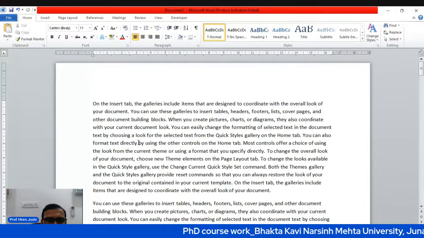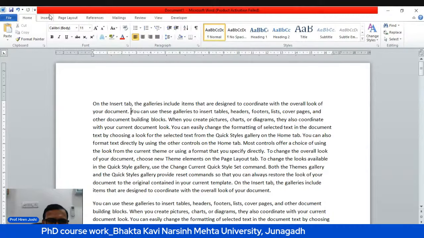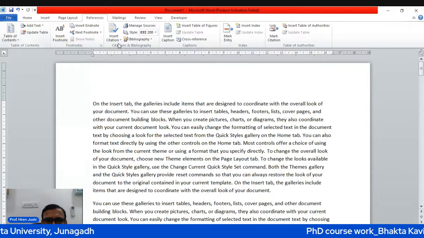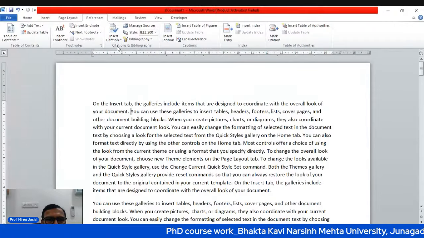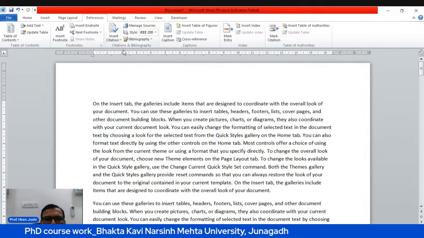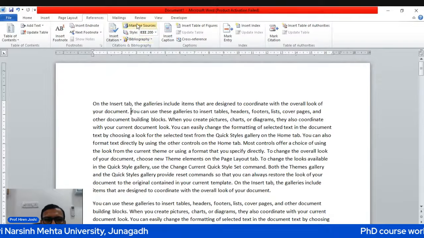For that, look here, there is a References option in your menu bar. When you click on the References menu, it has a tab which has many options. And here, one option is about Manage Sources, Citation and Bibliography. Is it visible to you? I hope so. So look here, I can click on Manage Sources.